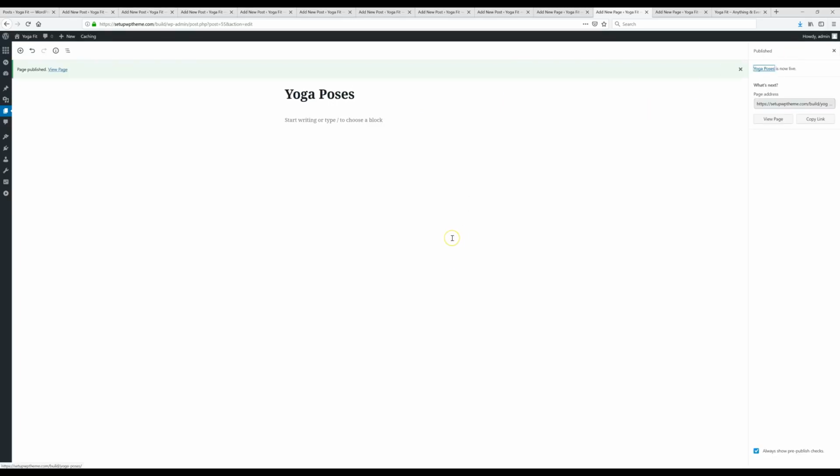Okay, now I'm going to add 2 more pages, and then I'll be back. Alright, so I just added my 2 other pages here. So now what we're going to do after that is go over to appearance, and then click on menus.